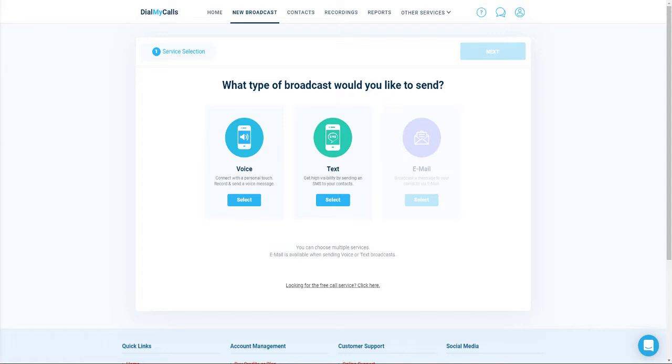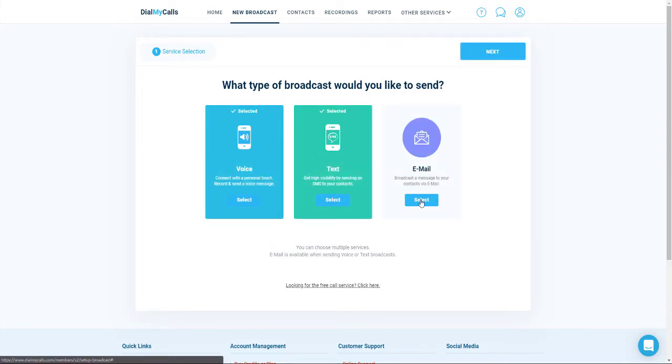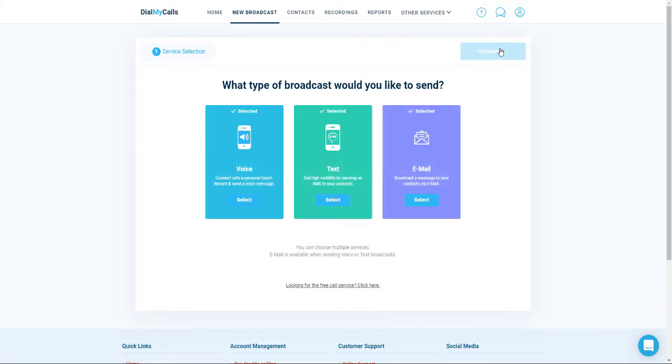Once you click on New Broadcast, you'll see the option to send out a voice, text, and email broadcast. Down at the bottom, you'll also see the ability to send out a free call broadcast. This is to allow you to utilize our service before purchasing credits or a monthly plan. For this demo, we're going to go ahead and send out a voice, text, and email at the same time. Once you've selected those, click on the Next button.